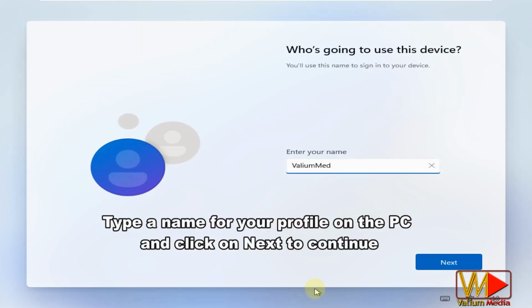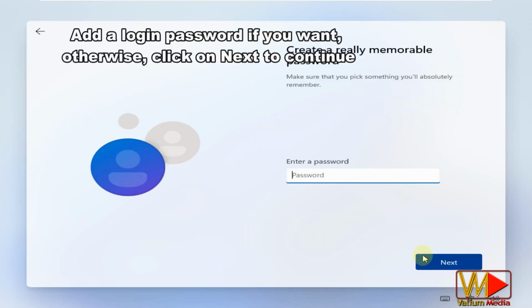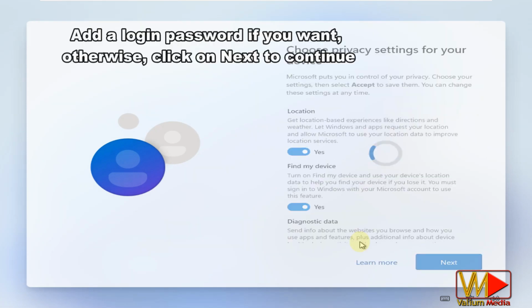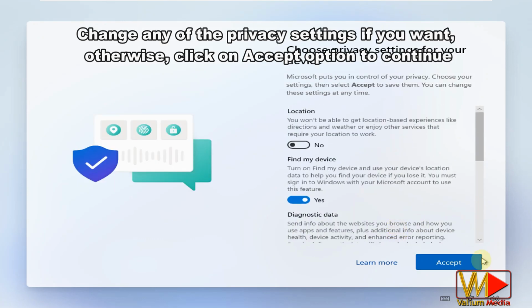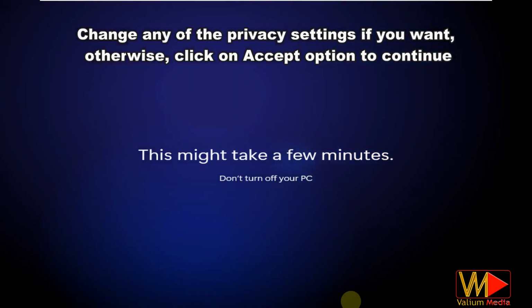Type a name for your profile on the PC and click on Next to continue. Add a login password if you want, otherwise, click on Next to continue. Change any of the privacy settings if you want, otherwise, click on the Accept option to continue.